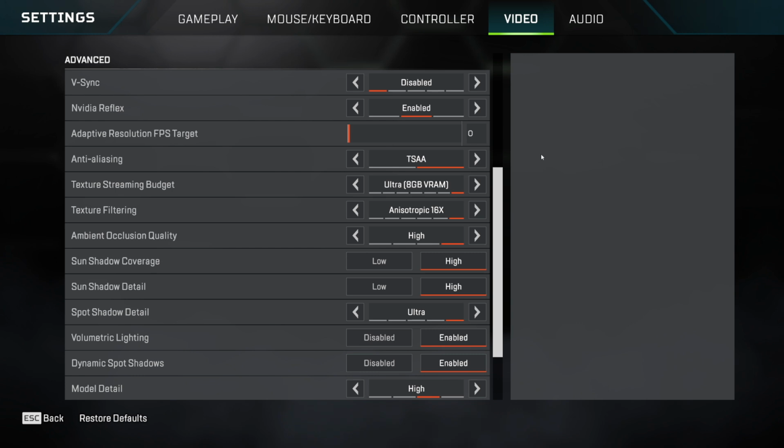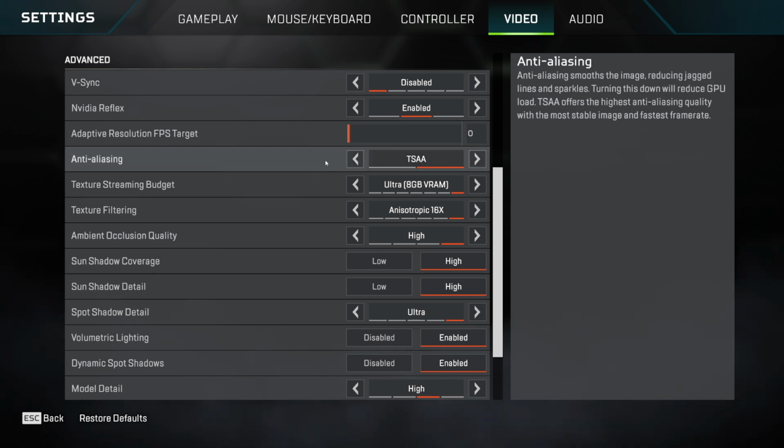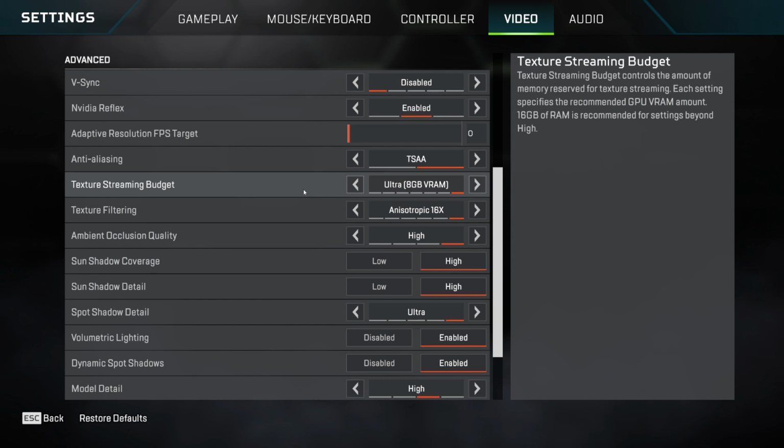First setting we have to change is anti-aliasing. Anti-aliasing increases the quality of the game with the cost of performance. Turn this off if you are struggling with FPS. Next is your texture streaming budget. This will depend on what kind of GPU you have. If you have a GPU like a 1050 Ti that has a 4GB of VRAM, it's important that you match the texture streaming budget to your GPU VRAM, or turn it down a little more.